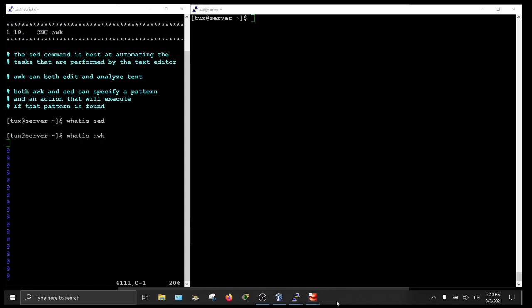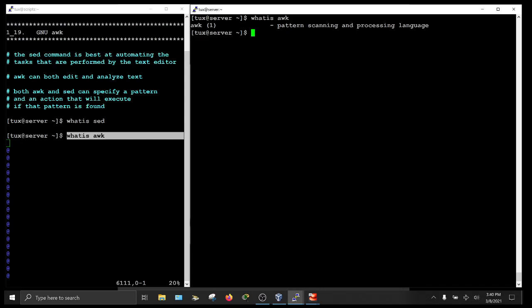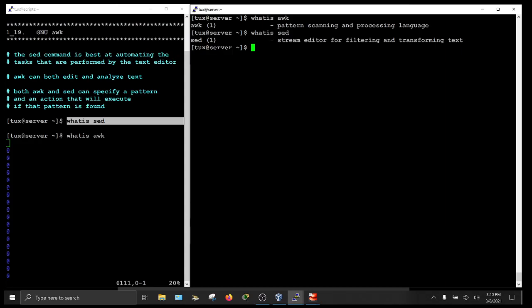Hello and welcome back. Today I want to talk about awk, the pattern scanning and processing language. Previously I covered sed, and sed is good at automating the tasks that one would perform using the text editor. For example, sed can change multiple configurations in a configuration file. However, awk can both edit and analyze text.